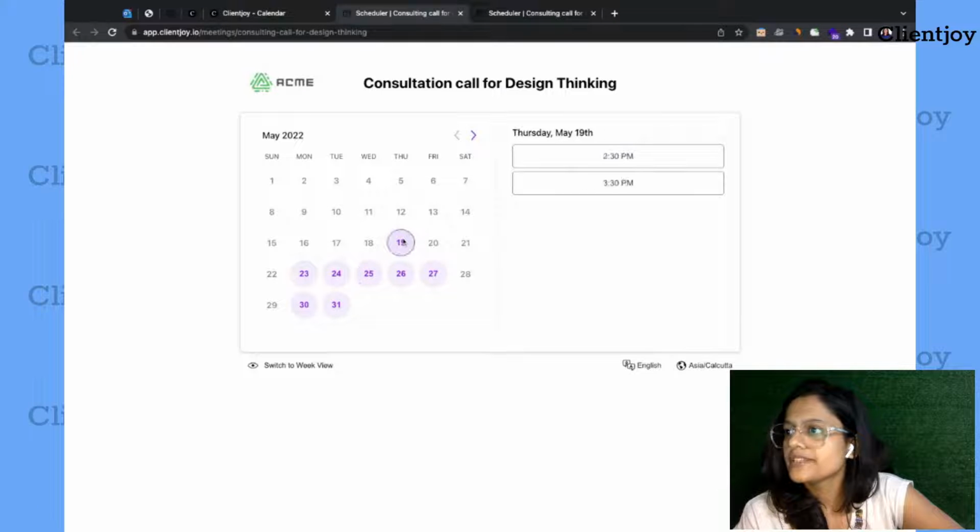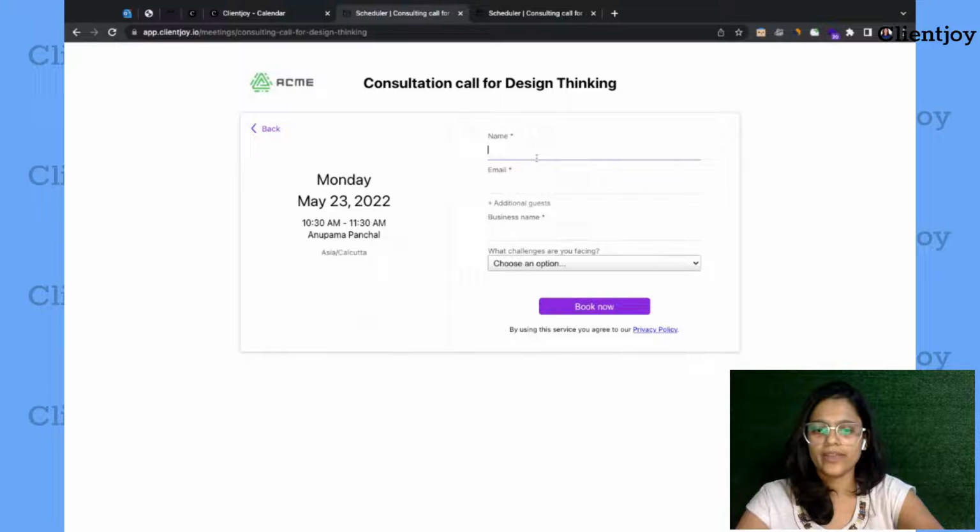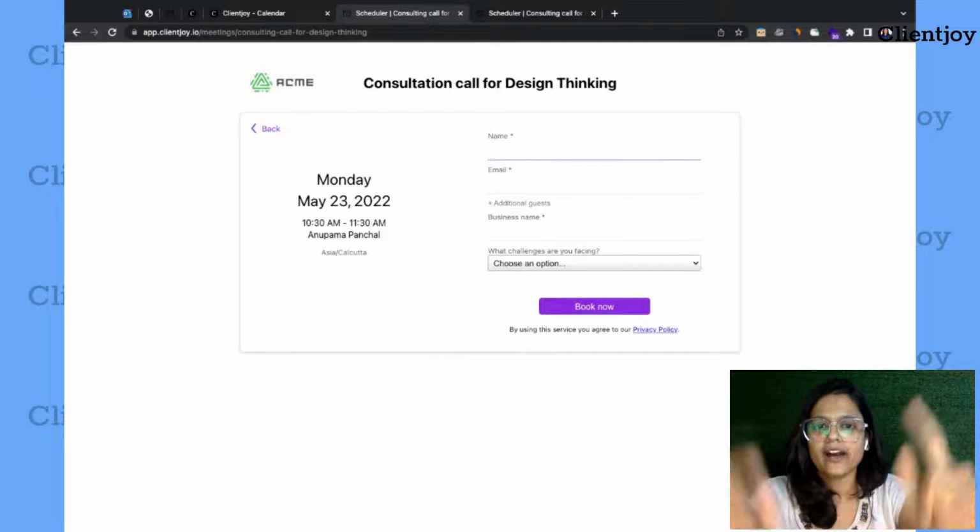So let's book a meeting on 23rd. This 10:30 a.m. looks good. It is just one click, confirm, and here we are. So your lead can provide you the details. Let's bring back our Harvey Specter.